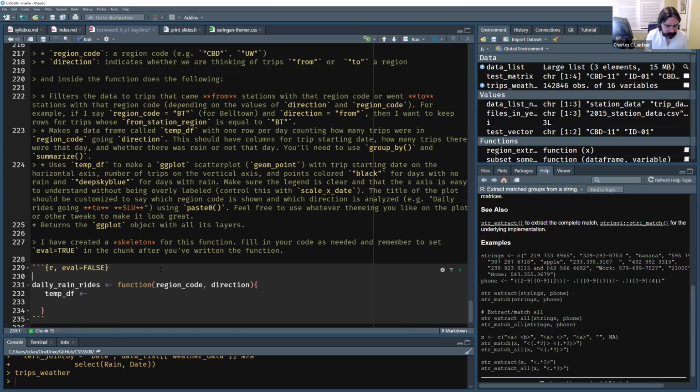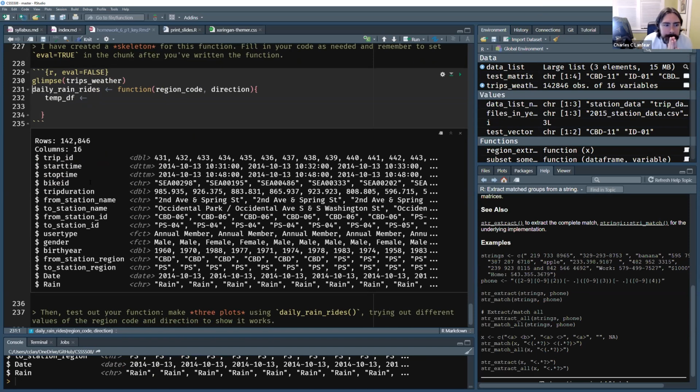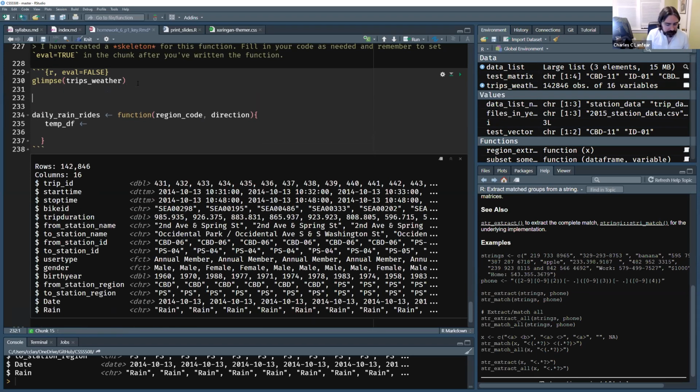Let's look at our data. I look at my trips weather. So what column here would indicate that we are going to the central business district on a particular ride? How would we find that? To station region, which we created from to station name. So that's correct too. So if we wanted to get then, let's say I have my trips weather. How could I get only the rows for the rides going to the central business district? What do I need to do here to this data frame?